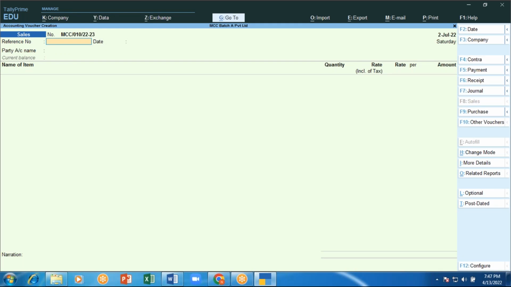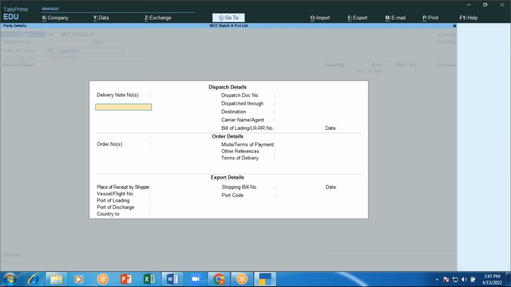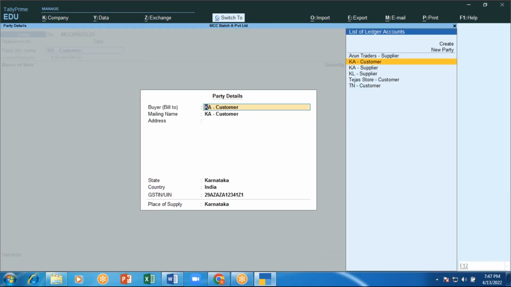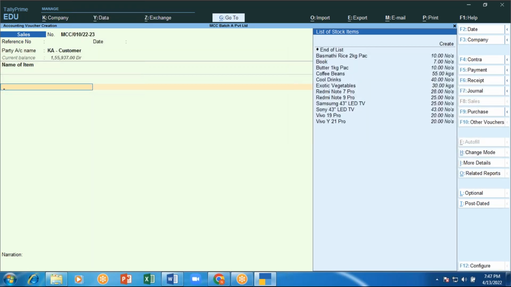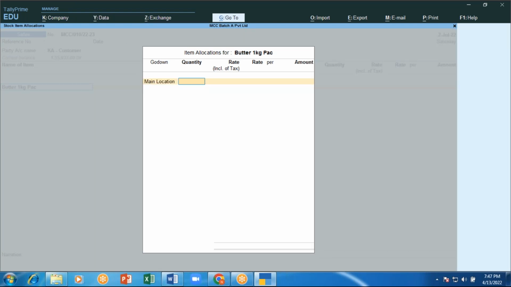Now see, let me make one more thing. Now what I made is a purchase from a Karnataka supplier itself. I'm going to make a sale to a Karnataka customer. What I'm going to sell now is butter, from the main location. Quantity, just take it as 1 packet itself.